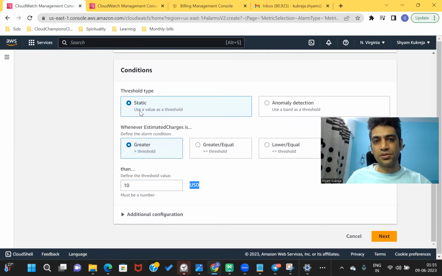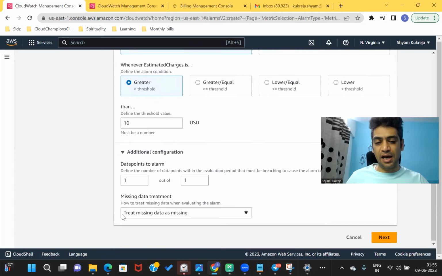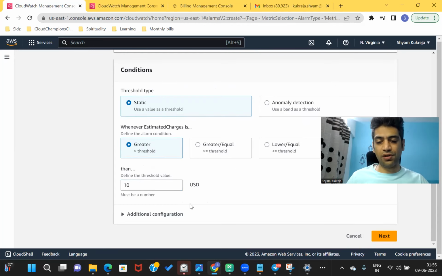So this allows us to create a threshold of static alarm where if the billing exceeds, which is greater than $10, it will trigger an alert. Now there are some additional configurations here. I want you to leave this as it is. Okay. So even once the threshold is hit, it will trigger an alarm. So we will go with this.